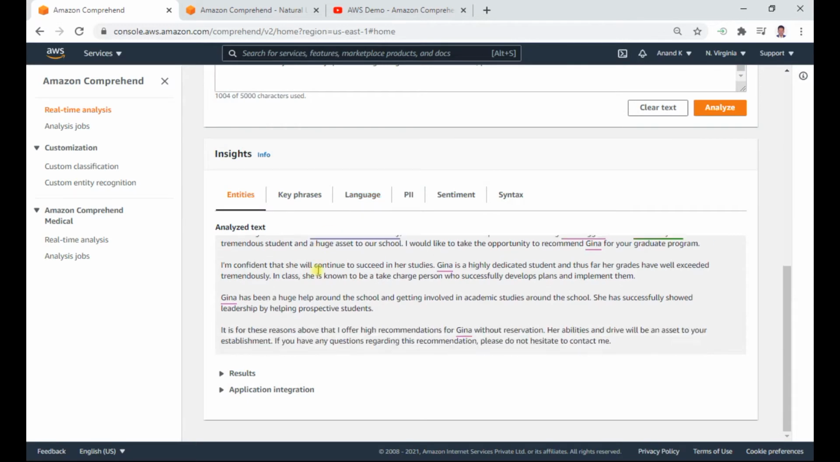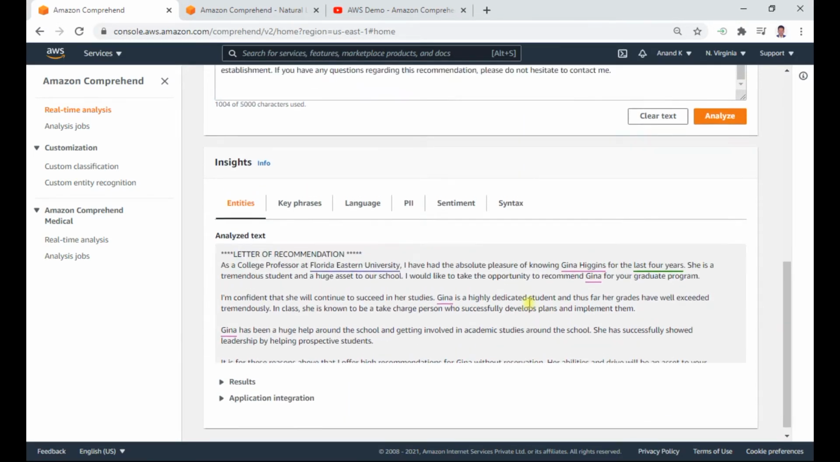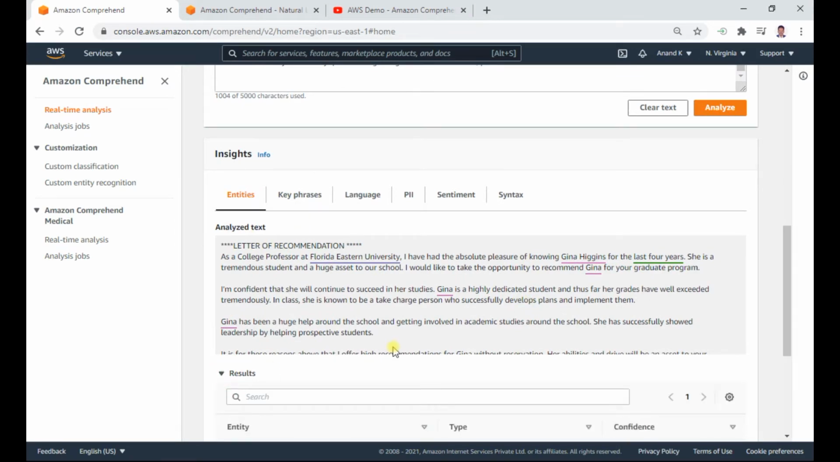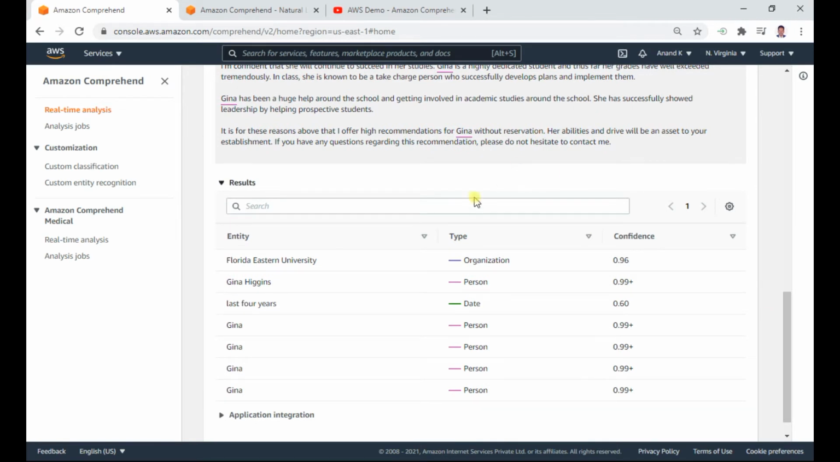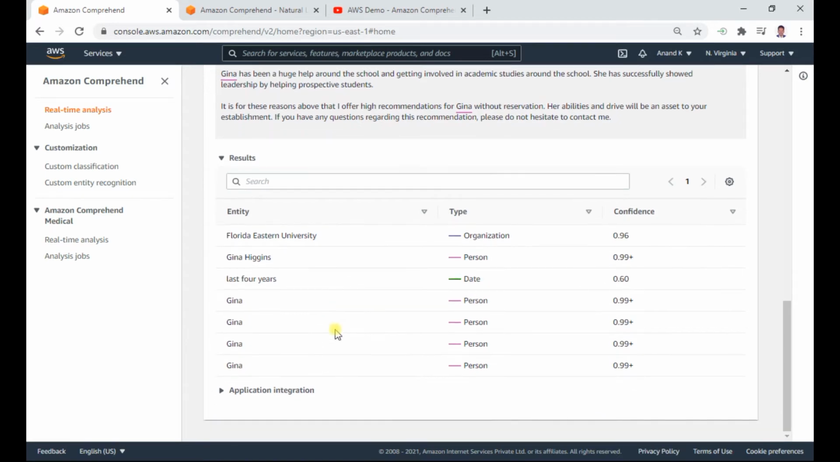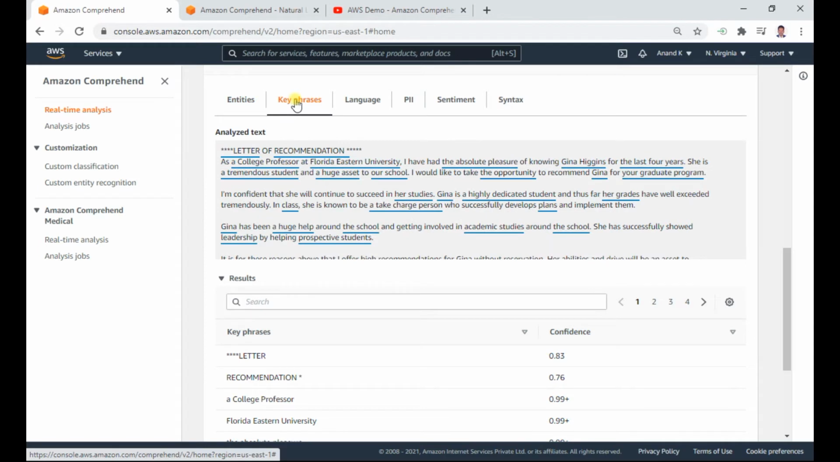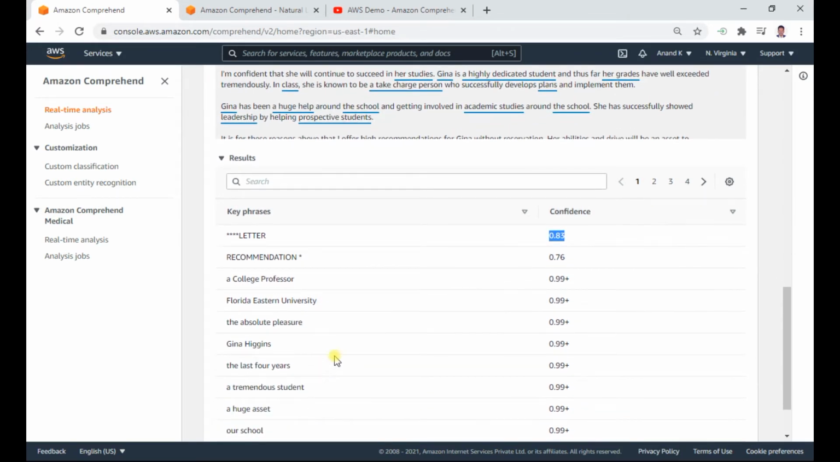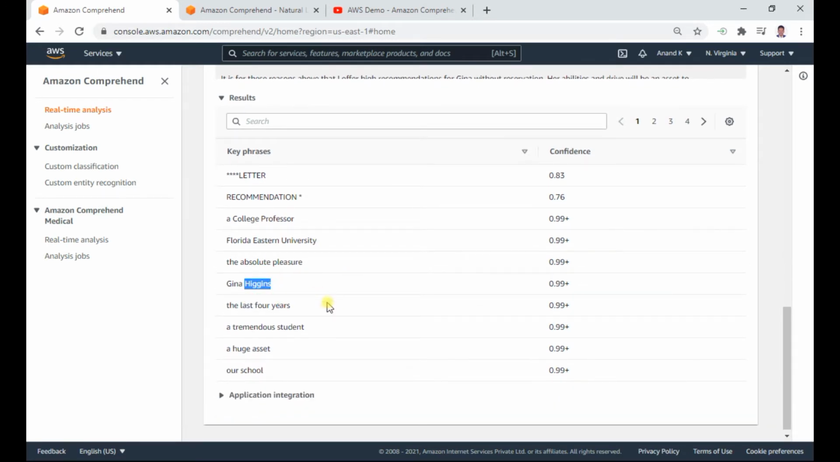In the results, you can see the analyzed text. It could easily identify that Florida University is an organization, Gina Higgins is a person, and the last 4 years is something related to time. You can also see the key phrases. For example, letter has a confidence of 0.83, that is right. Recommendation, the important words or phrases that bring the complete information. A college professor, 0.99, it could understand. Florida Eastern University is a complete phrase, Gina Higgins, and you can see our school.